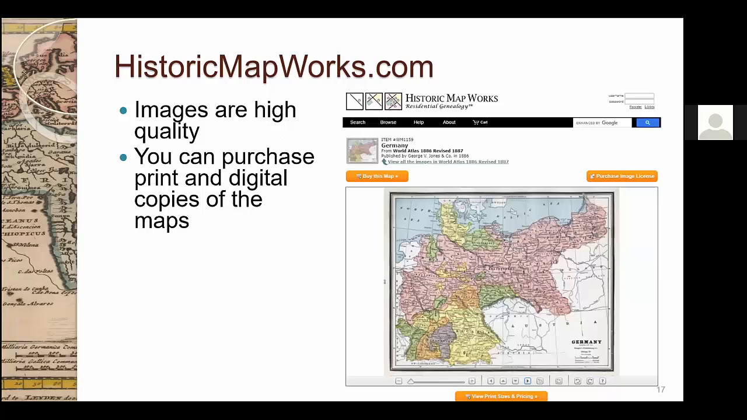So in this case here, you can see a map from 1886 of Germany, and the pink area is Prussia. And these are high quality images. So you can purchase the license to the image, or you can purchase the print version of the map. Or you can just use the maps for your research and clip out the little bits and pieces that you're interested in using.